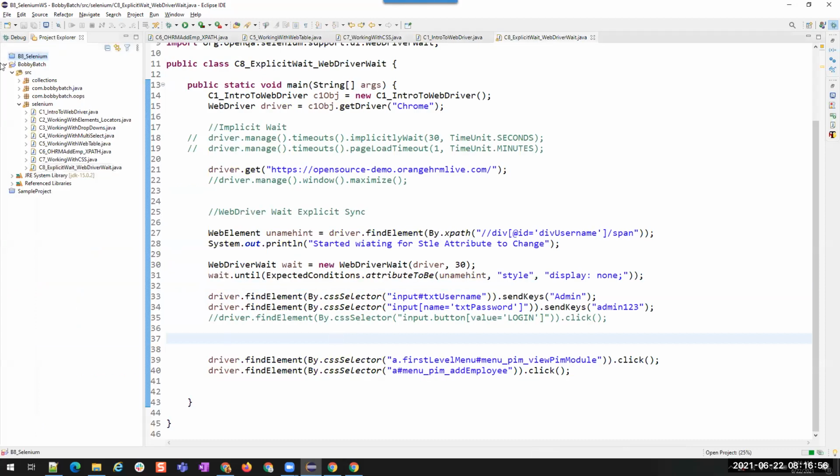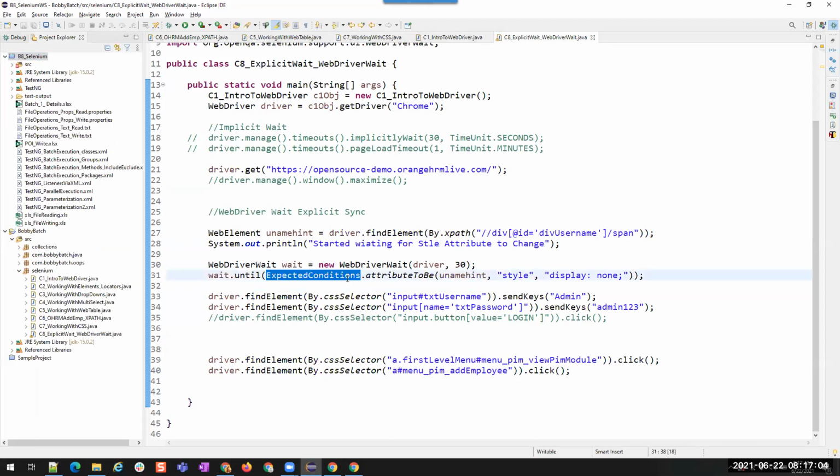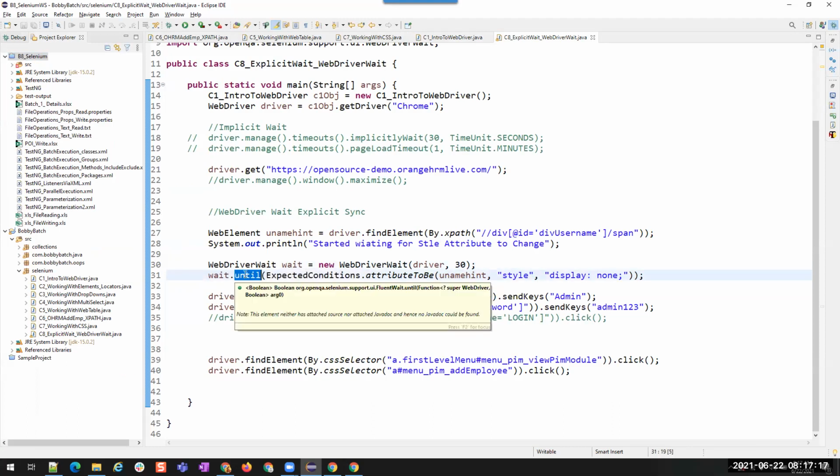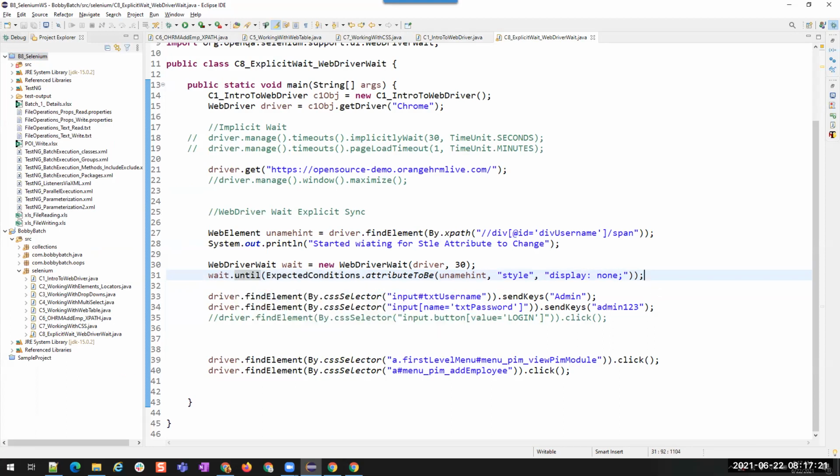Now this WebDriverWait, we can also write. Here we have used the expected conditions in the until, which are given by default by Selenium. But there is a provision for this until: we can write our own functions, our own code for that condition.